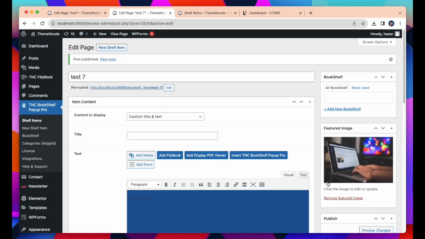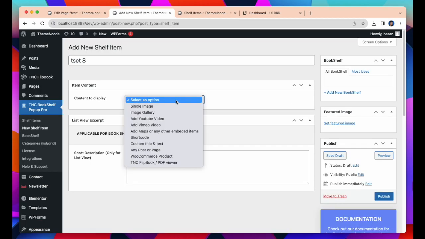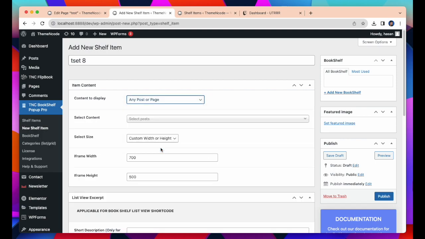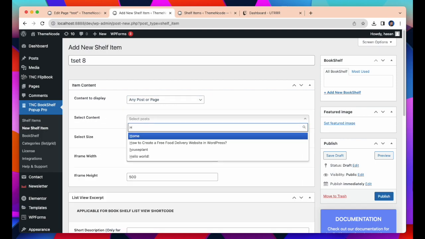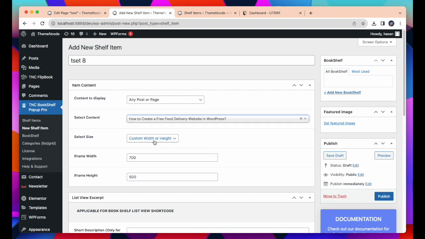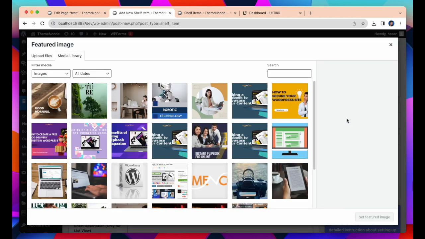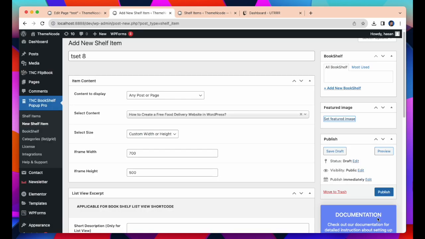Very simple process. Now I want to add any post or page. Okay, here I have to select this, any post or page. Now I have to select content. So here I search for my content and select this blog post, how to create a free food delivery website in WordPress. After this, I have to select screen size, full screen or custom width height. You can select any of these. Finally, select a featured image for this content and publish it.